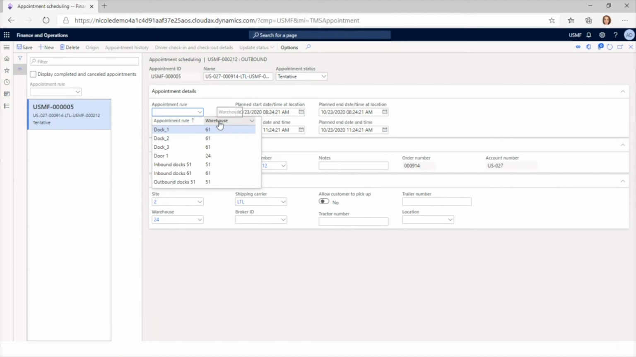And the appointment rules, if I just filter for the warehouse I'm working in here, I just have one defined for my dock door 1, and this is defining the duration of these appointments and whether or not you allow them to be inbound or outbound or both. So if you have separate receiving docks from your shipping docks, or maybe you have a shared dock where trailers are coming in and out, you can define that in the appointment rules.